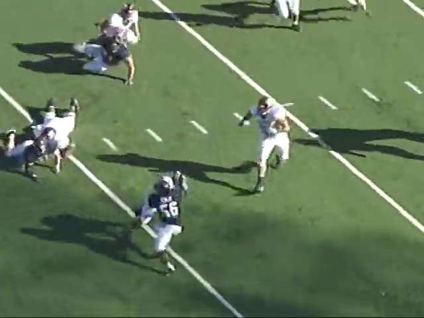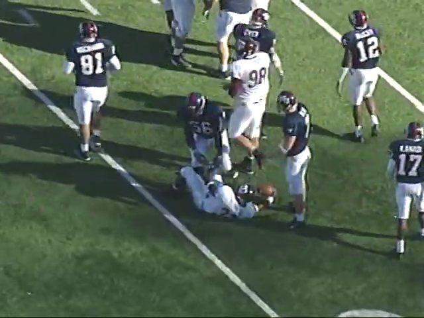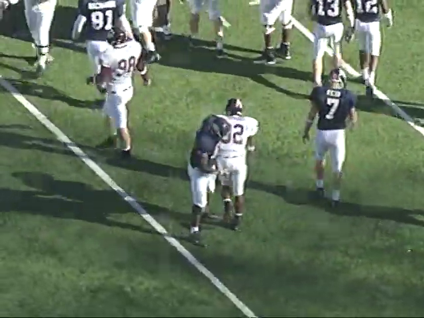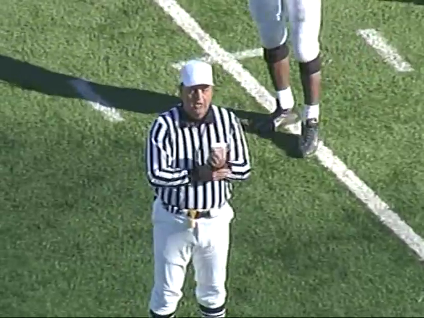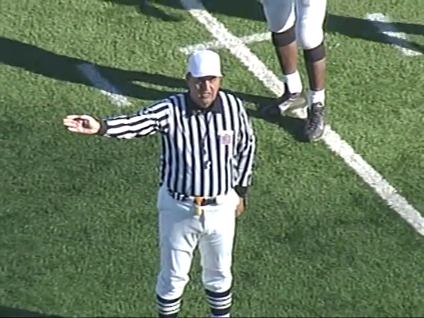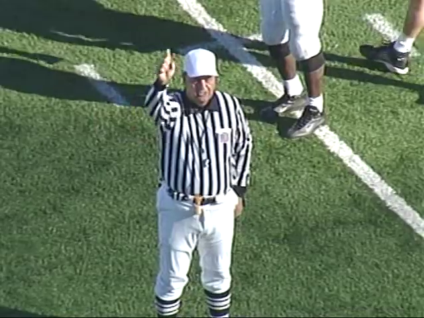Out of the backfield, here's a flag down. There's a face mask against Kansas, but there's no flag on that as they hand the ball to Oshler Fleming. Here it is. Holding on the offense, 10 yards from the previous spot, still first down.